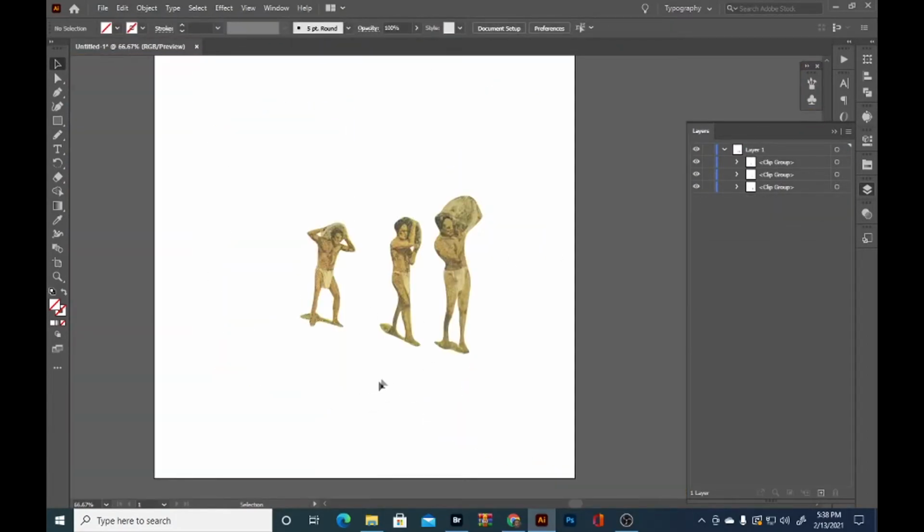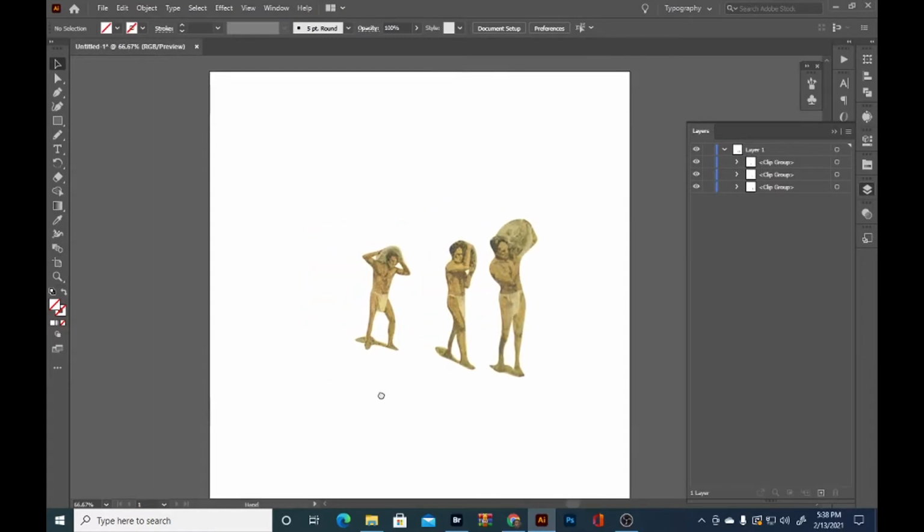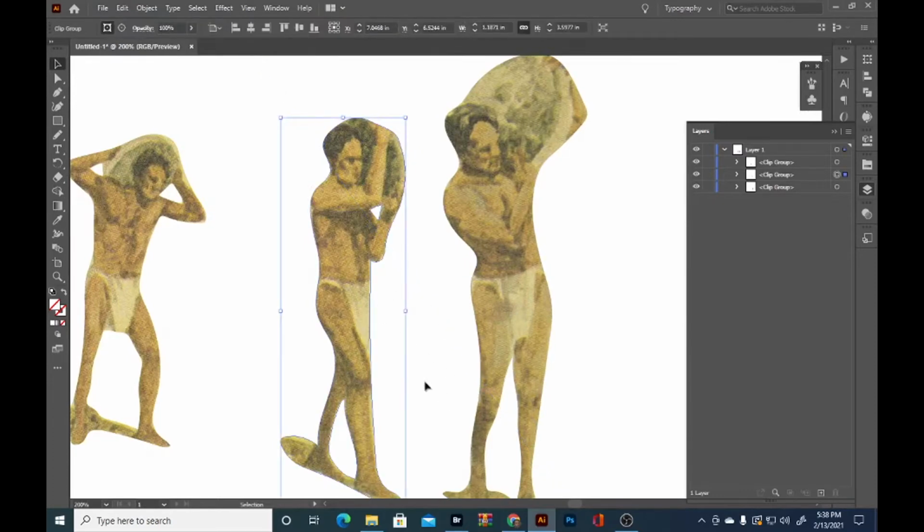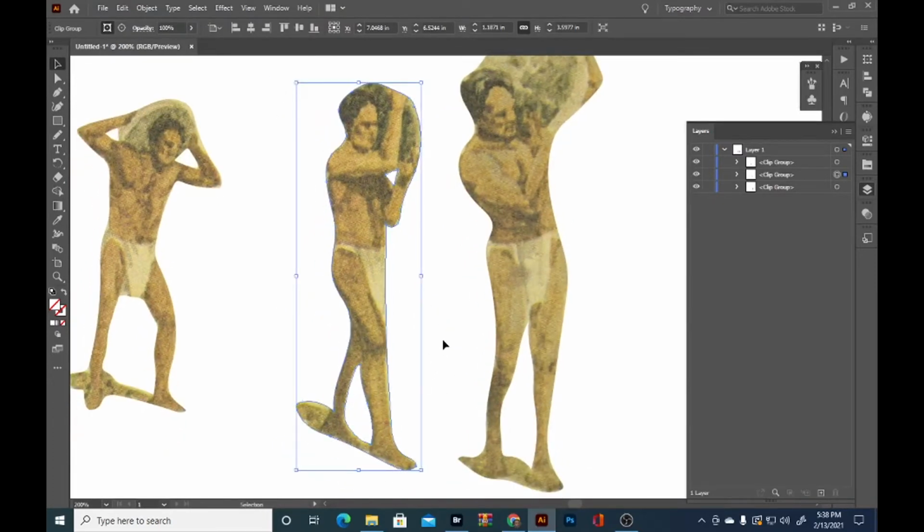So now we have all the people cut out basically pretty quick. Got the legs cut out, still got the shadows. And then you can select the person, hit the pencil tool or N, and just go along the same line and refine it how you like.